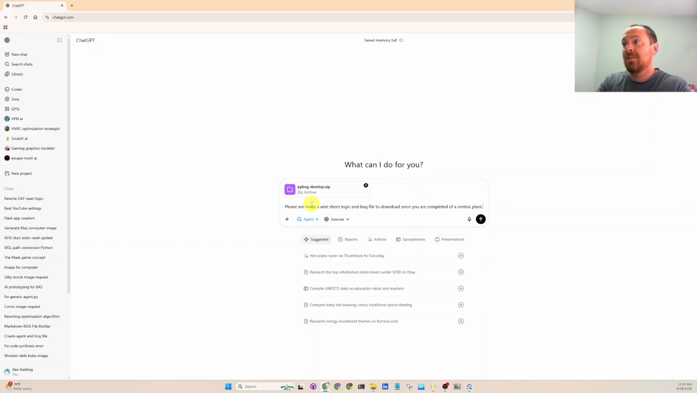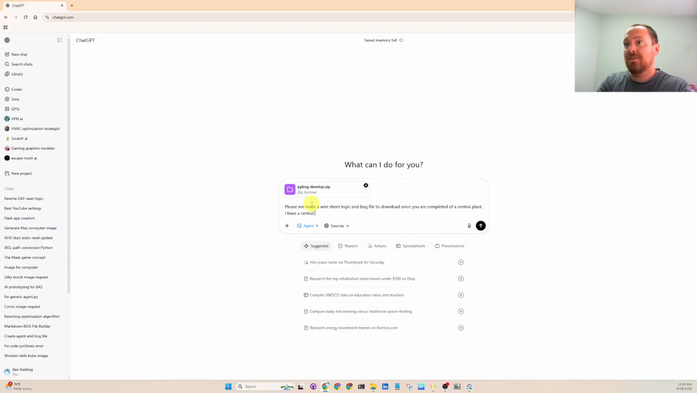So let's make something up. I have a central plant with a boiler and a chiller with variable pumping for both systems.